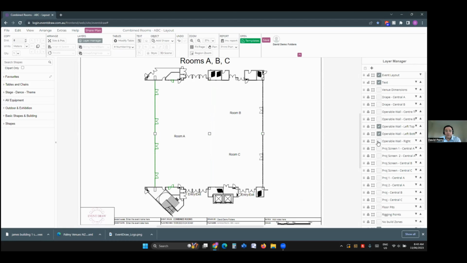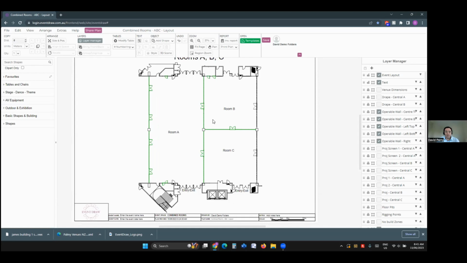So if your venue does have operable walls and they haven't been set up so far, please yell out to us, send an email to support@eventdraw.com, and we can get those set up for you very quickly on layers. So I'm just going to turn these operable walls back on again, just so we've got nice different rooms there.